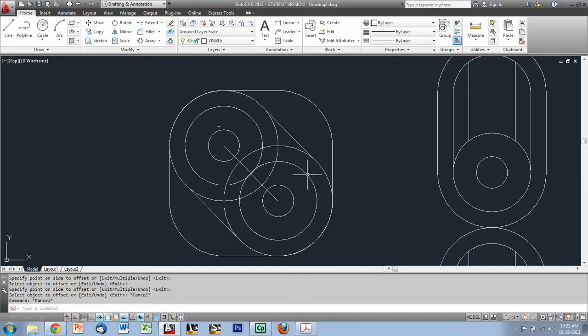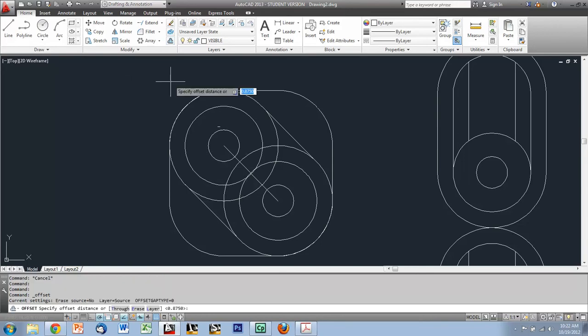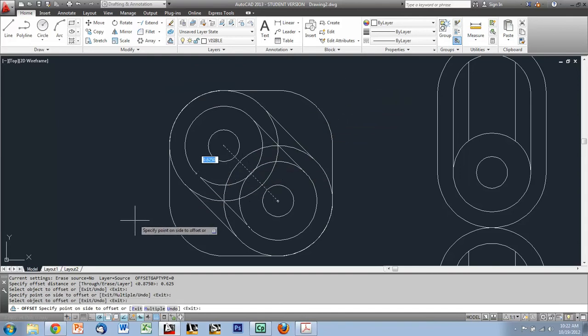Now I need to get another line also that's right here and down here. So to do that, I'm going to put in the radius of this next circle, which if you look at your drawing is 0.625. So I'll go back to the offset tool. This time I'm going to use a distance of 0.625, hit enter, select the line, click on the top, select the line, and click on the bottom.